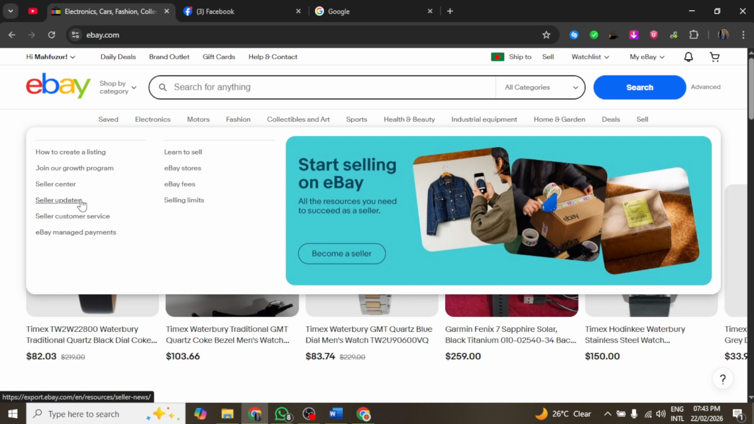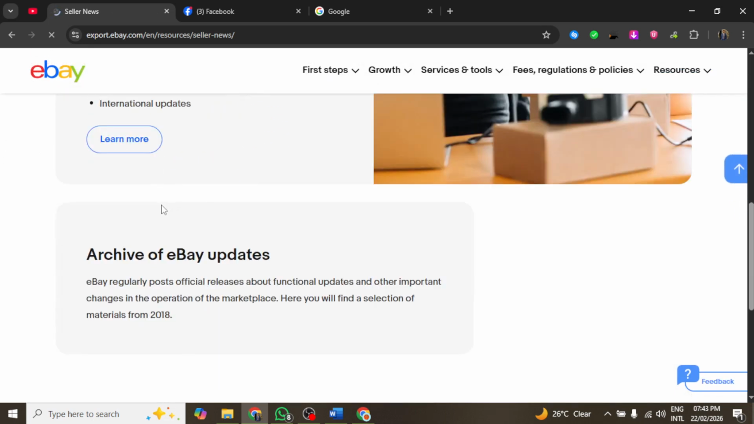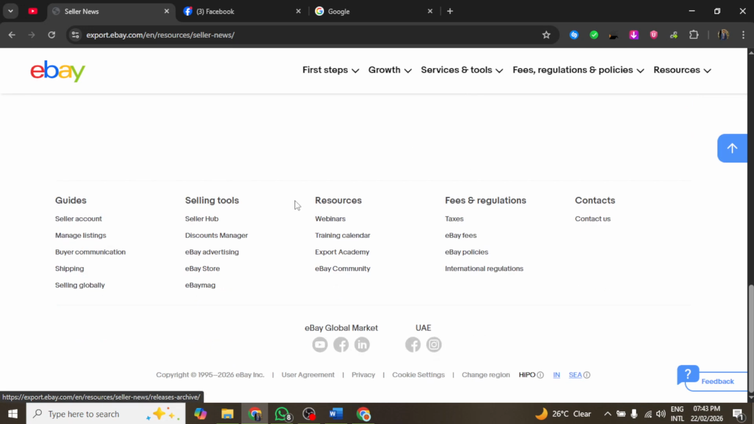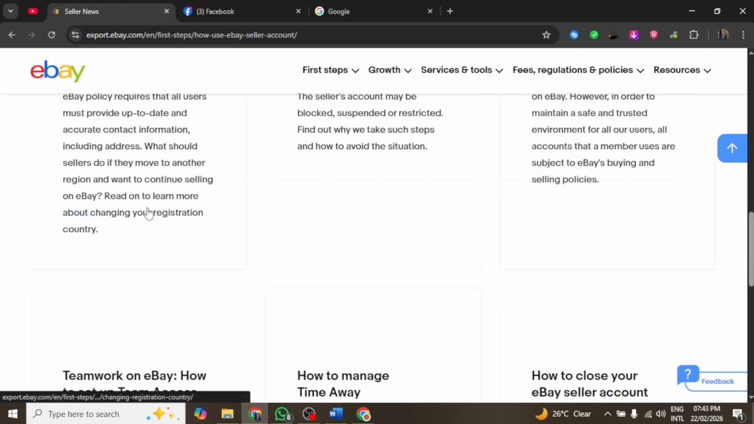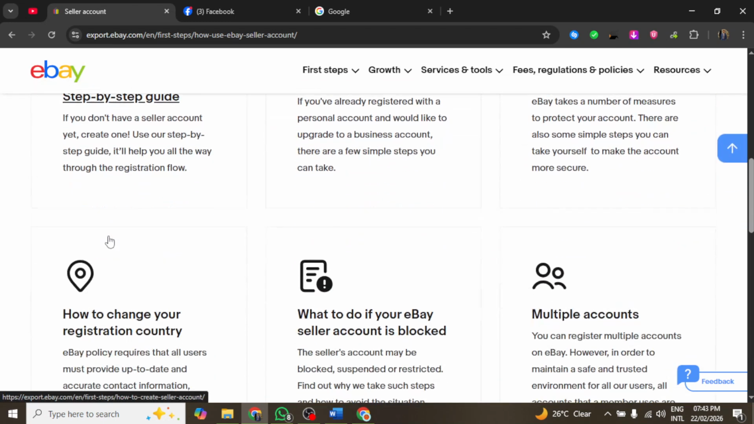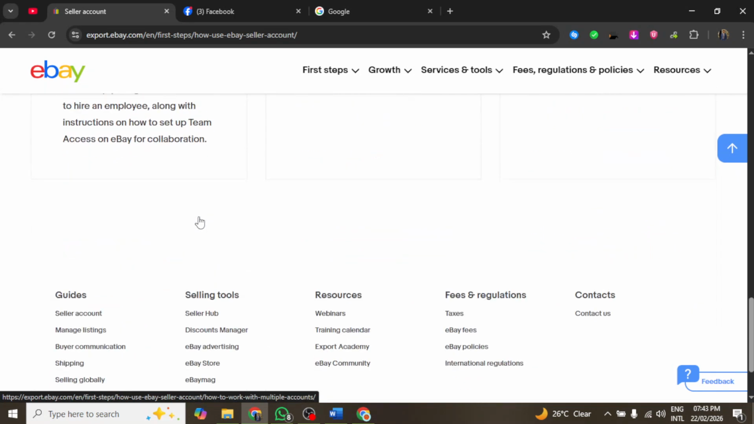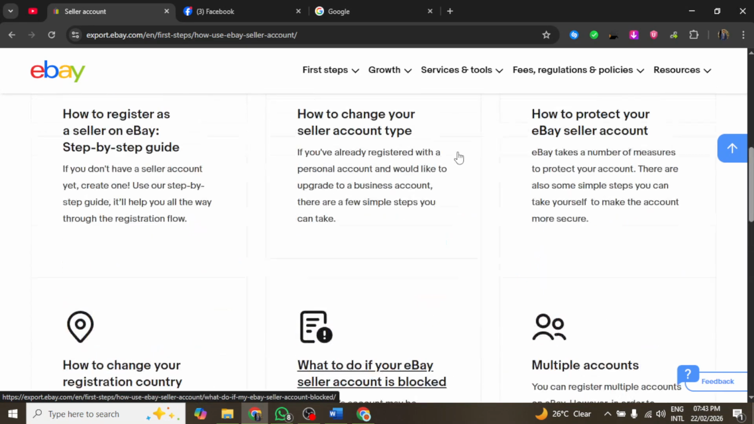If you do not have an account, locate and click the register button, which is usually found at the top left corner of the homepage. Fill out the required fields with your personal information, including your name, email address, and password. After completing the registration, you may need to verify your email address by clicking on a verification link sent to your inbox. Once your account is created, log in and complete your profile information.